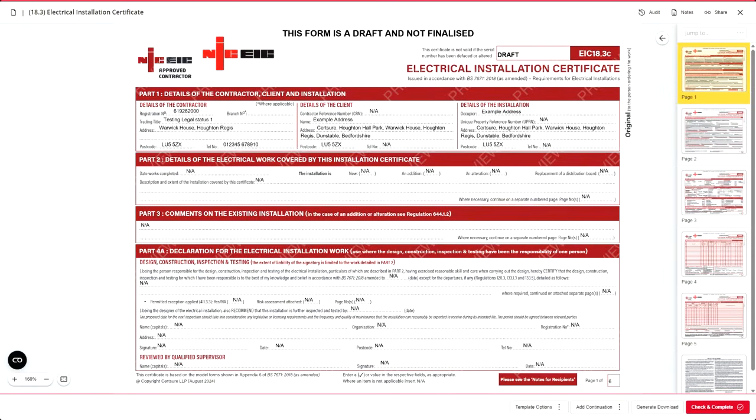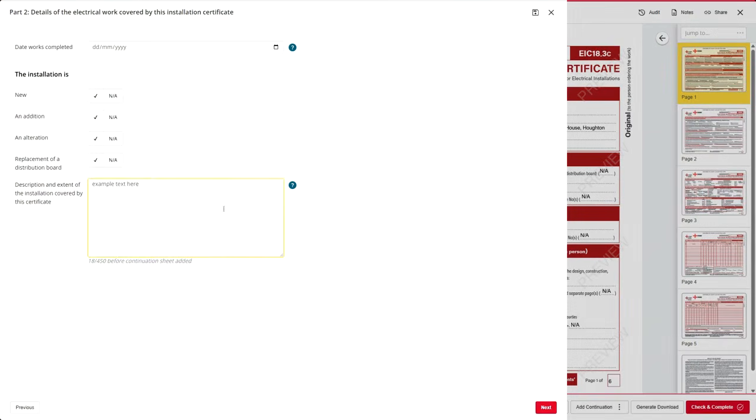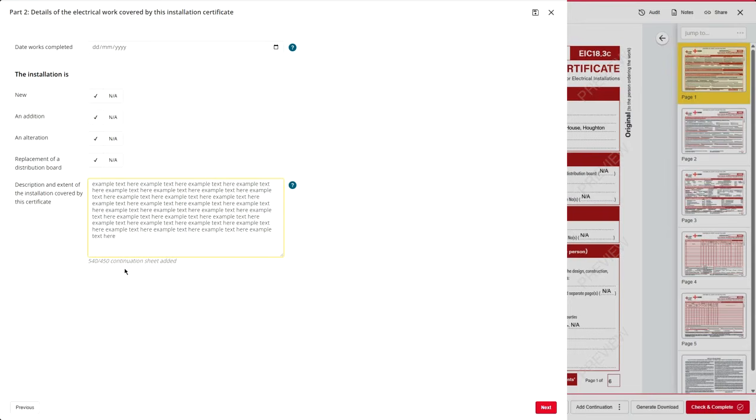In terms of the actual form and the content we asked for, it's exactly the same. There hasn't been any change to the form, so entering the details you need to enter should be the same experience. There's nothing new, no new fields. What we have made, though, is some changes to make things quicker to fill in and also to add continuation sheets a lot easier. So if I jump to part 2 and enter some text in here, as you can see, I've got a character count at the bottom, and it says currently 252 of 450 characters before a continuation sheet is created. I'll keep adding information, go past that point, and then it will say continuation sheet added.